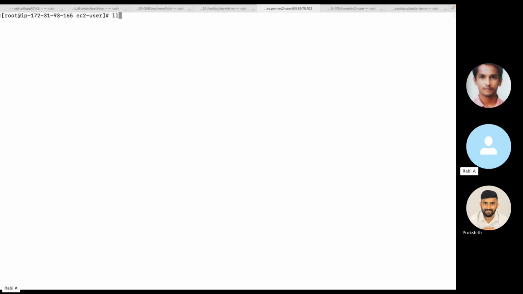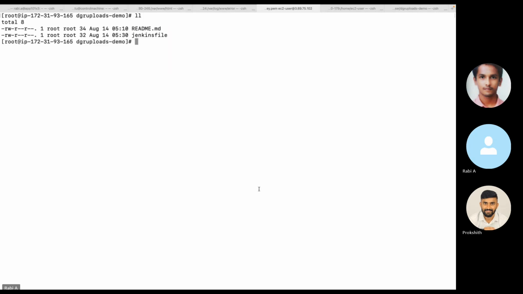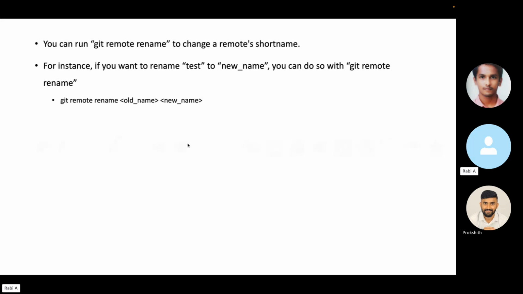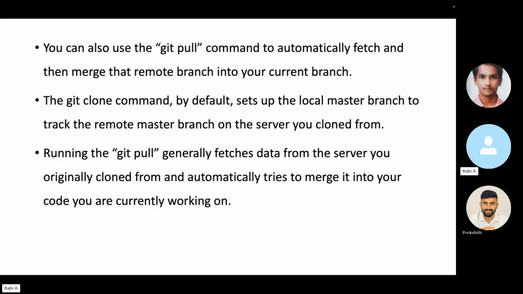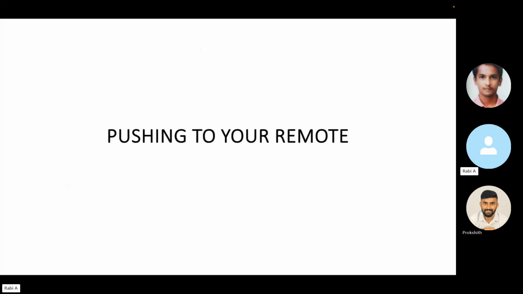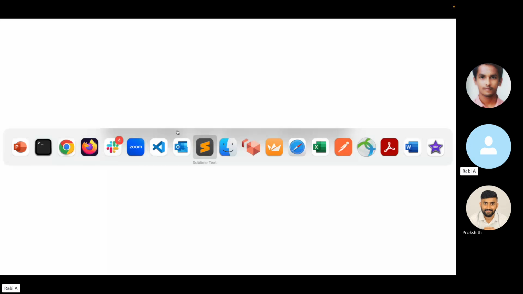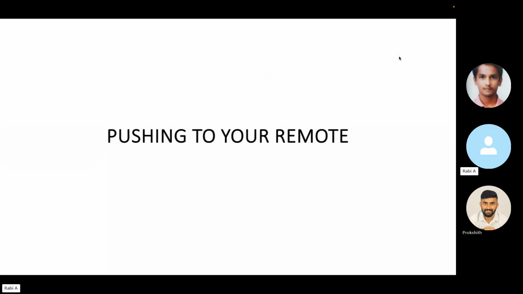So this is the repo we are looking at, right? We have some files, and now you want to push those changes. We also looked at renaming your remote references. The next thing I want to talk about is pushing your changes to your remote. Let's say you're ready with your changes, they're finalized, and now you want to share that with other people. Let's say I have developed some automation code and I want to share that with you. I'll have to push that to the central repository. Only then will you be able to access that.